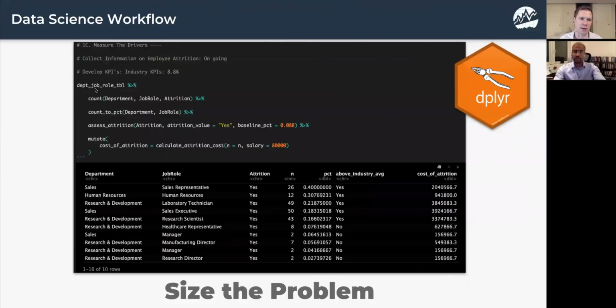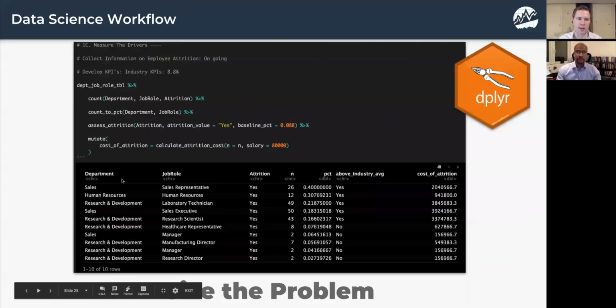We're taking a data frame, counting some information up, converting those counts to percentages, assessing the attrition level with a custom function we've developed, and then calculating the cost of attrition. And then what's output here is by job role and department. We can see what the attrition level is in terms of number of people and the percentage of people, and if it's above the industry average or not, and that total cost of attrition that we've calculated using this function here.